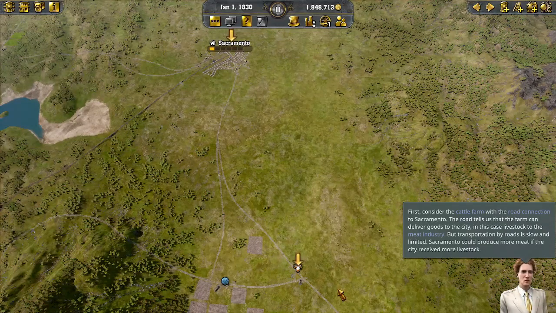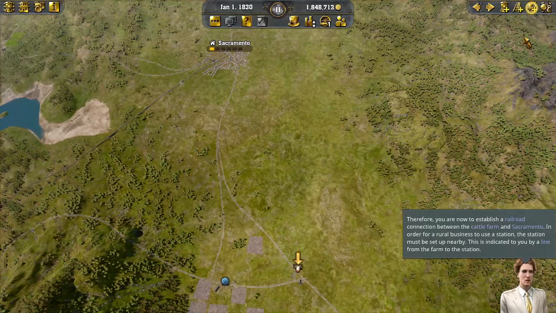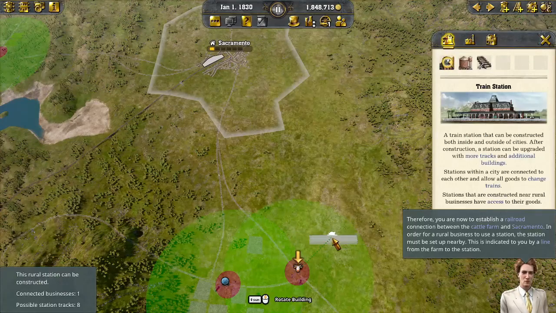First, consider the cattle farm with the road connection to Sacramento. The road tells us that the farm can deliver goods to the city, in this case, livestock to the meat industry. Therefore, you are now to establish a railroad connection between the cattle farm and Sacramento. In order for a rural business to use a station, the station must be set up nearby.